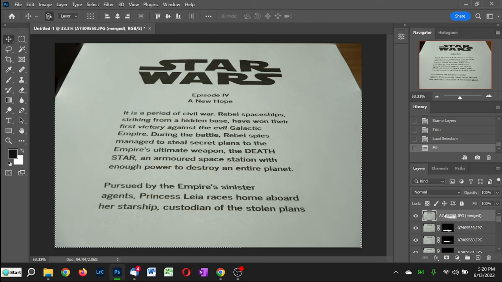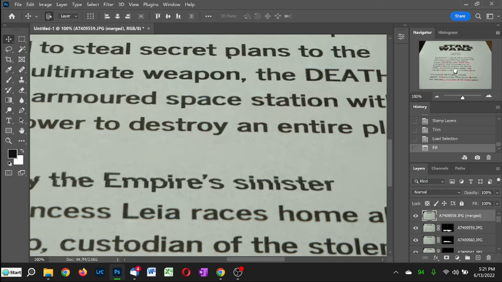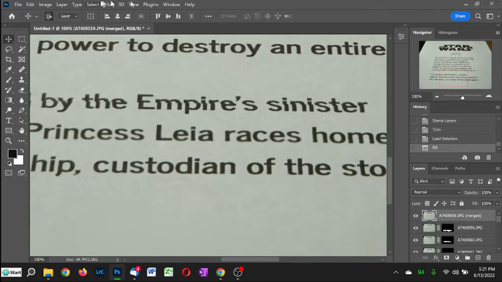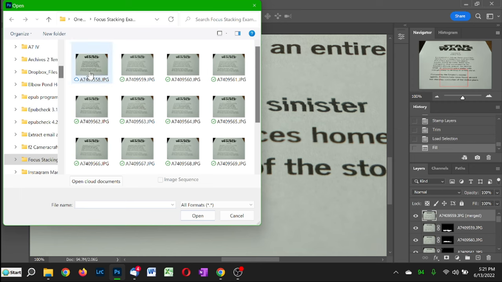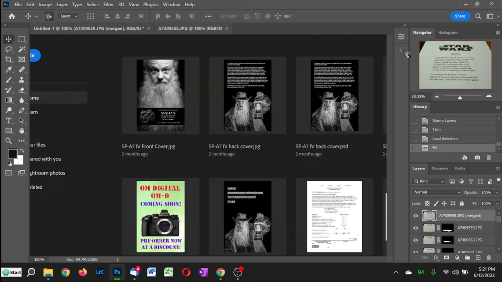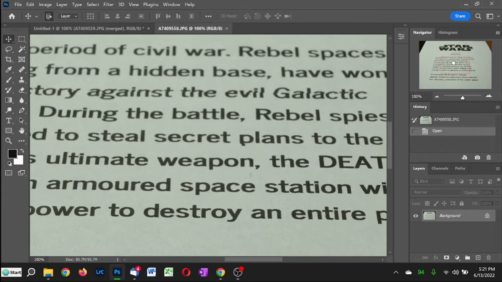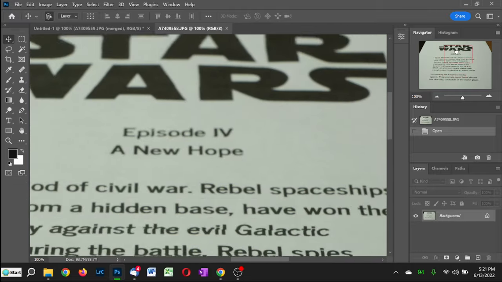So what the action has done is it created a top layer, which is a merging of all the layers below it, just the sharp parts. Let's have a look. Let me just zoom into 100%. So let's compare that with the image that I shot at F22. That would be this first one here. Zoom into 100% again. Yeah, the focus stack version is a whole lot better.